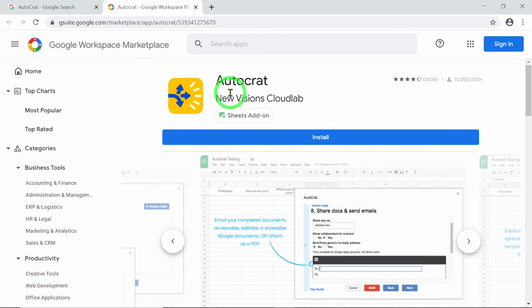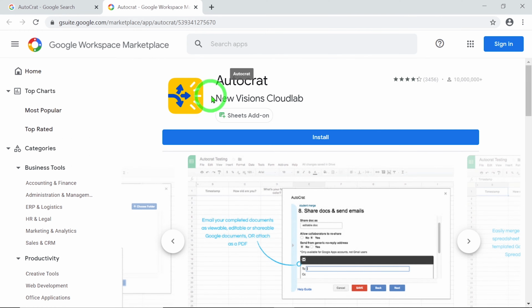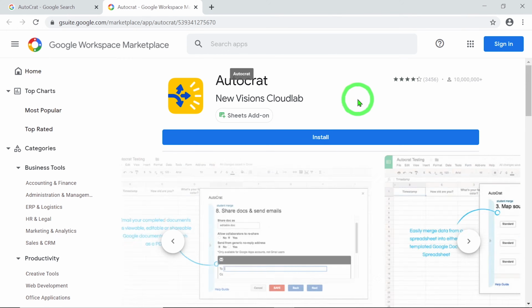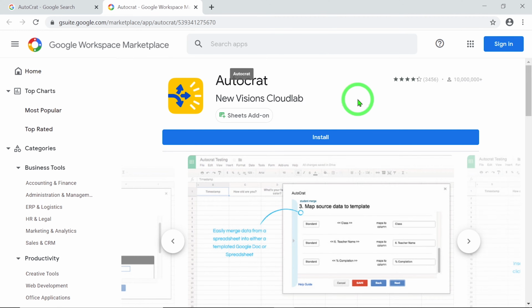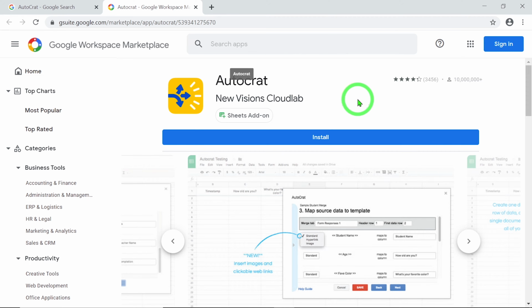This video explains the step-by-step procedure for installing AutoCrat and how to use AutoCrat to generate e-certificates from Google Form. AutoCrat is a basic document merge utility that allows you to take data from a spreadsheet and merge it into a document.